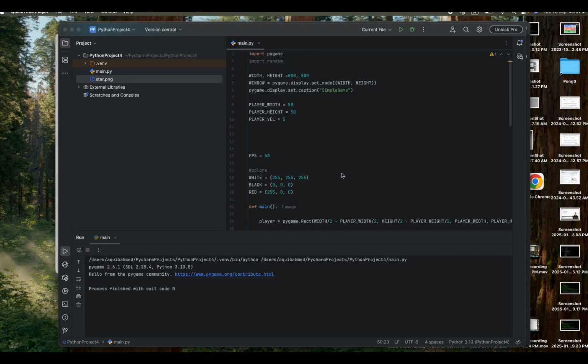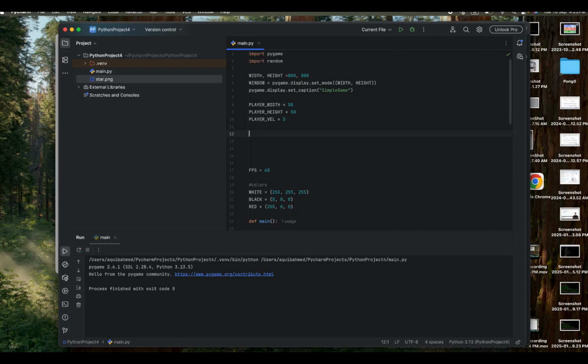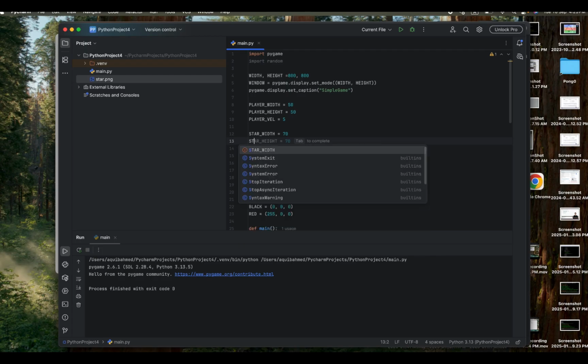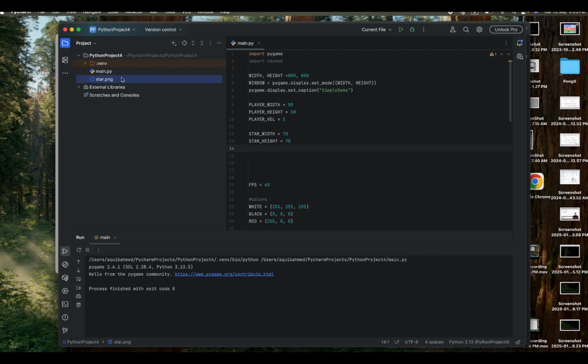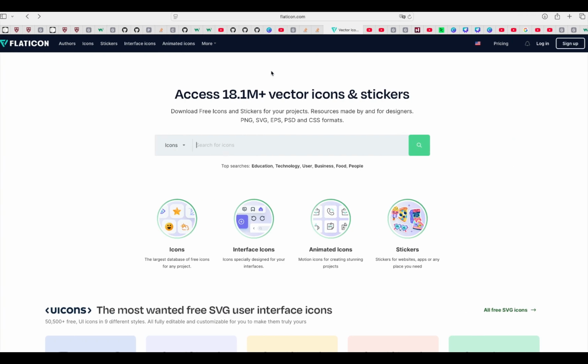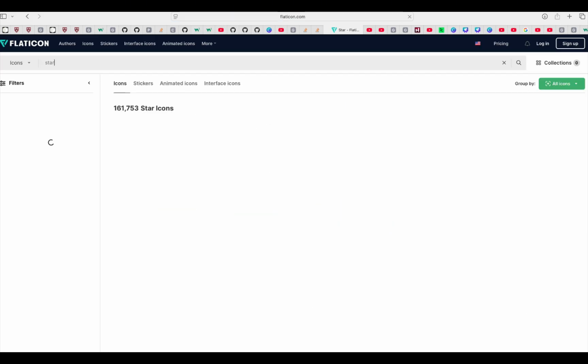Now the next thing that we're going to do is create our star object, and we are going to display it on the screen. What we need for that is two variables called star width and star height, and we're going to set them to 70. And then we need to load the star image. I have already loaded the star image onto my program here. What you need to do is go to flaticon.com and search for star, and then you'll get lots of star images.